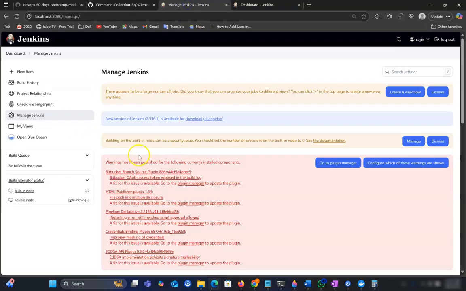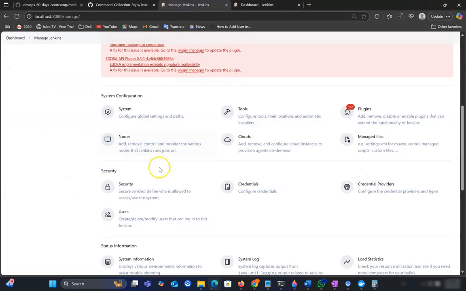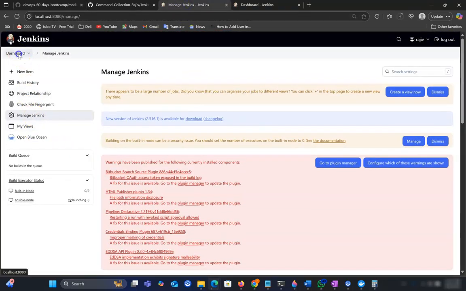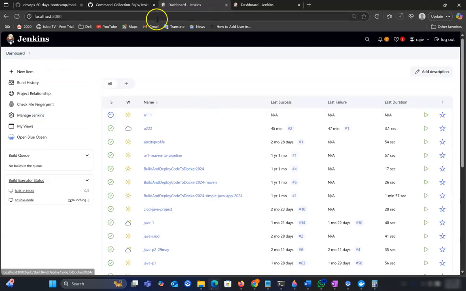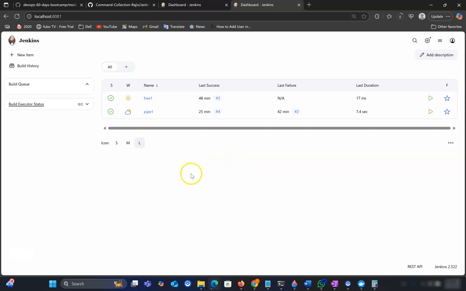So this is my Jenkins on my local PC. Here lots of plugins are already installed, so I think I will create a fresh Jenkins. So this is a fresh Jenkins. These two pipelines I just created for my last video. So it's a completely fresh Jenkins.